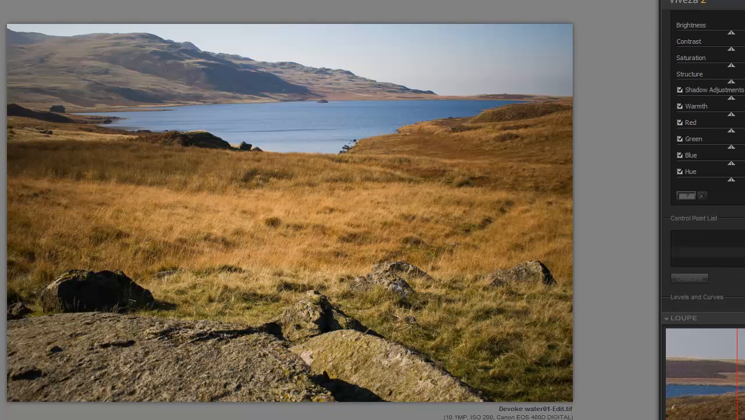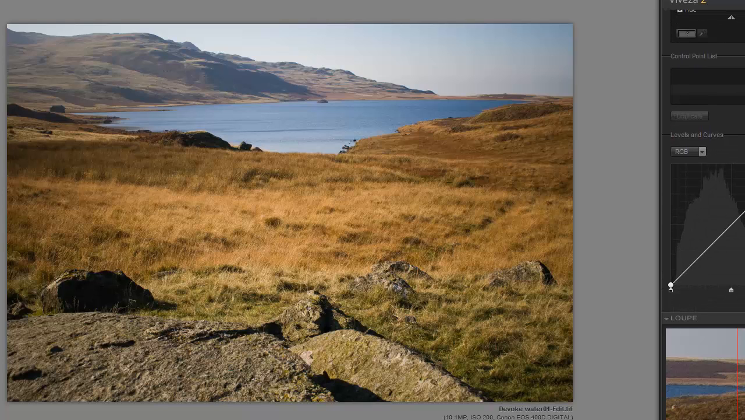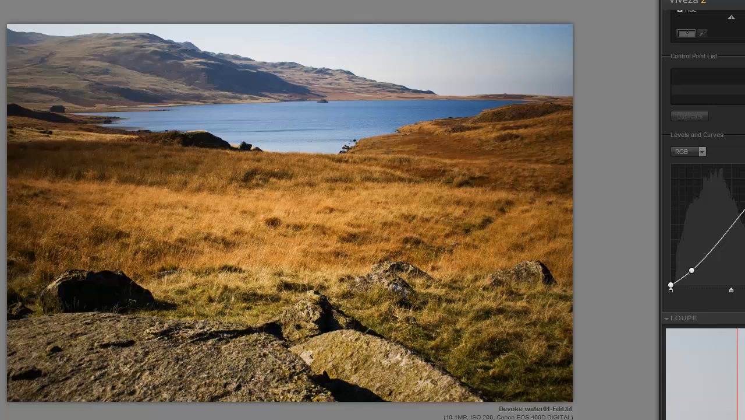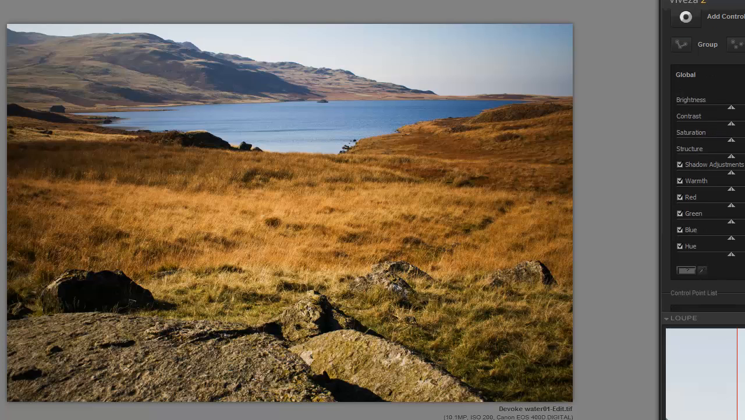So let's see what we can do with this. First of all, let's come down to levels and curves. See what happens when we play with this. Let's just put an S curve in there, and we can turn that off and on. So we boosted it a little bit straight away there. Okay, but we could have done that in any software.